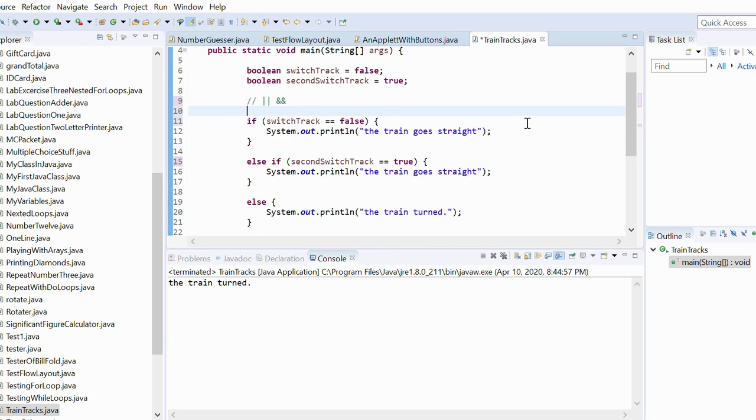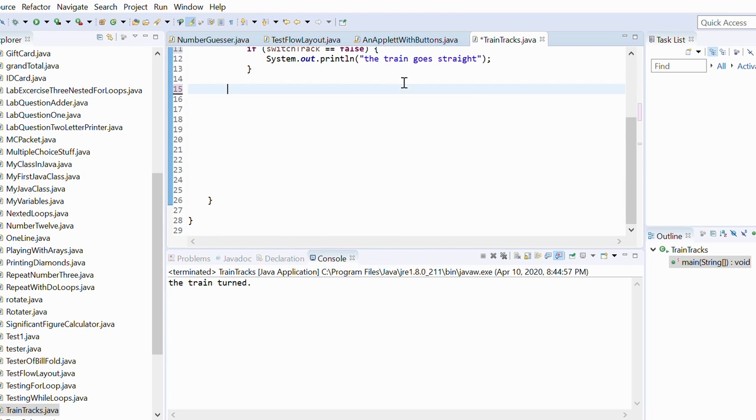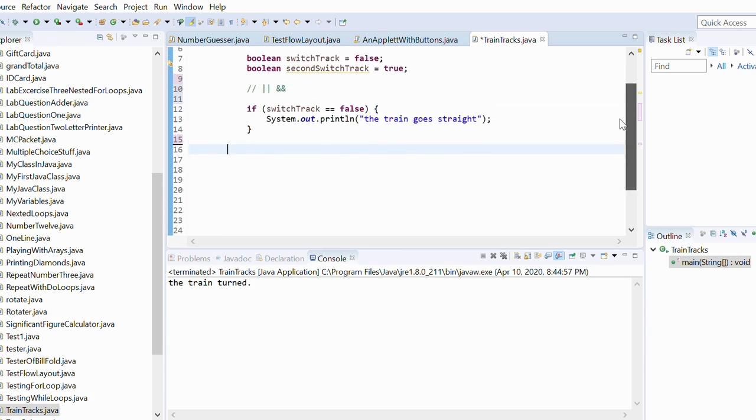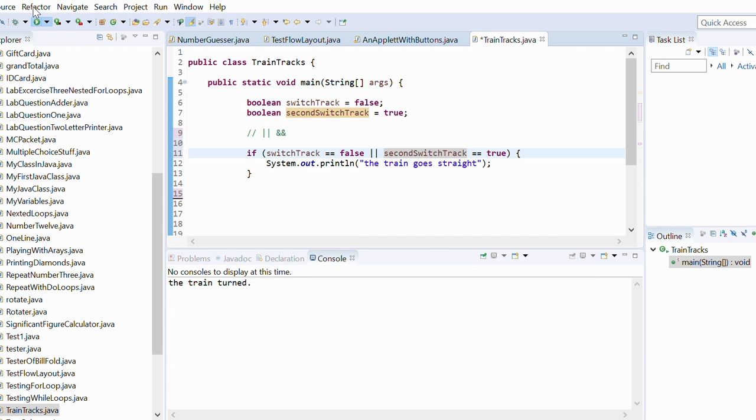And here's how these two operators work. So if I have two conditions, let's get rid of this stuff right here. If I have two conditions, like for example, if switch track equals false, let's try learning about OR first. Or second, switch track equals true. We should see that the train goes straight is printed to the console. Just like that. Now, how exactly does the OR operator work?